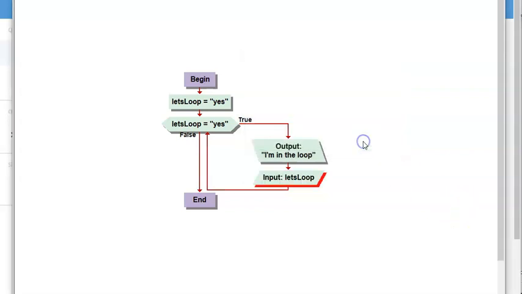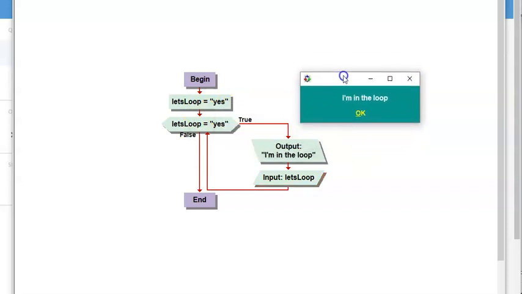If they say yes, that stays yes, and it's true, so we keep on going around. Once they say no, then it's false, and it goes out. Now the thing is, let's go ahead and run this first and see how it works. I'm in the loop. See, that popped up because we came in here. This is the same. It's true.